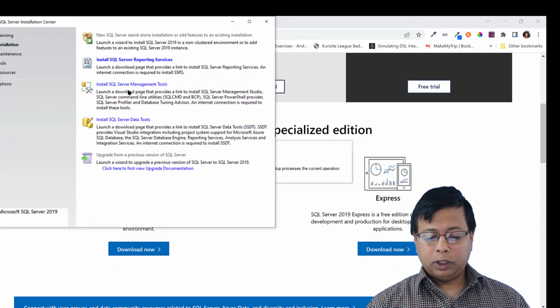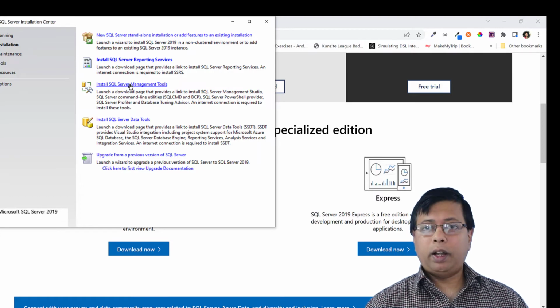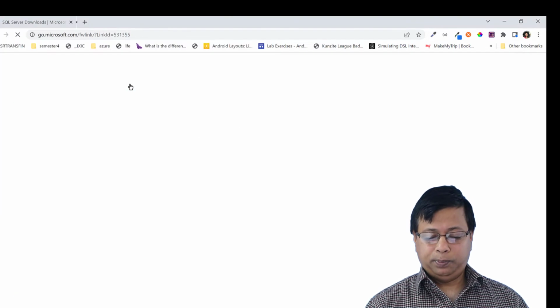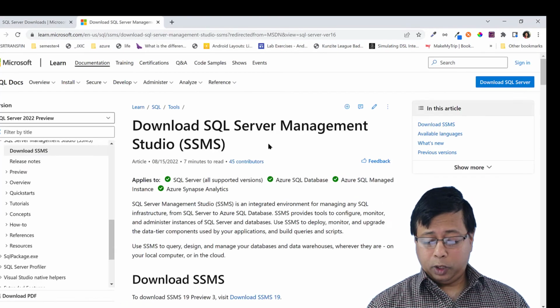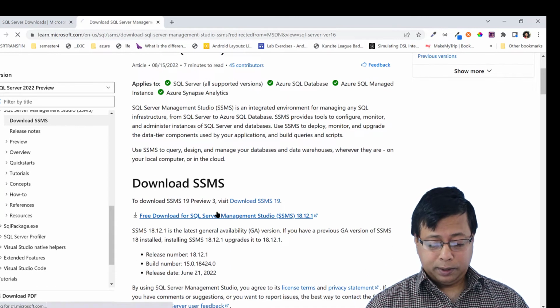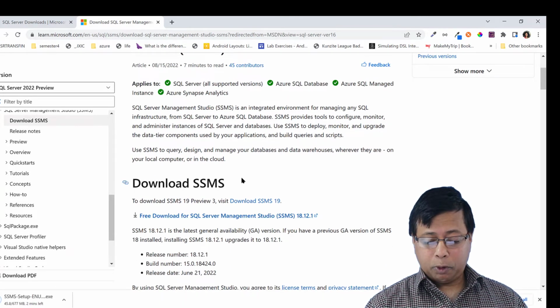Next step, it will ask you to install SQL Server Management Studio, because if we want to access the database directly, we can access through SQL Server Management Studio. So let's install SQL Server Management Studio. You can download it free from Microsoft website. Just go to the website provided in the link and you can select free download.